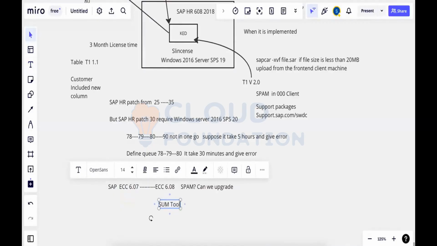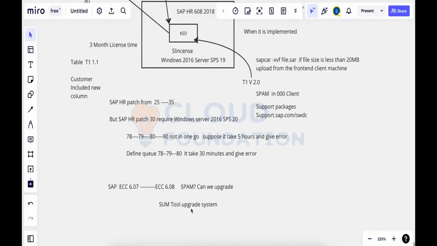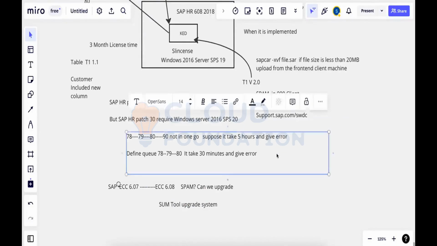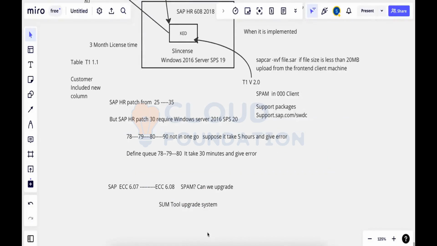With SUM, you can update, and it can also be used to upgrade. Software Update Manager is a tool with which we can upgrade the system. We have two versions here. How do we upgrade? SUM can be used to upgrade the system.